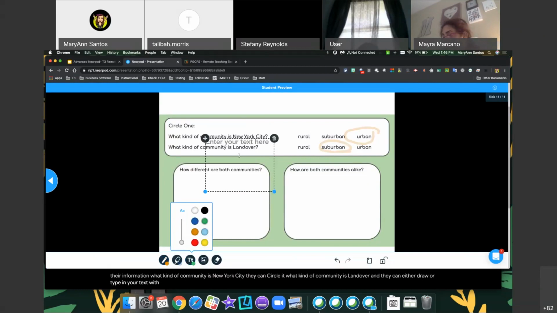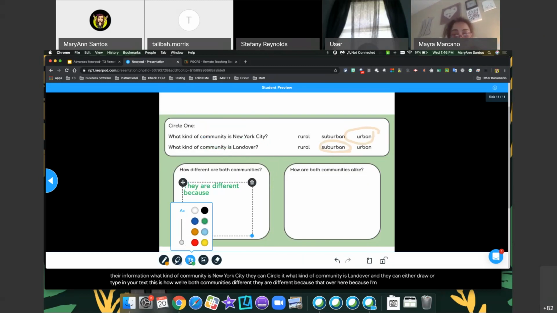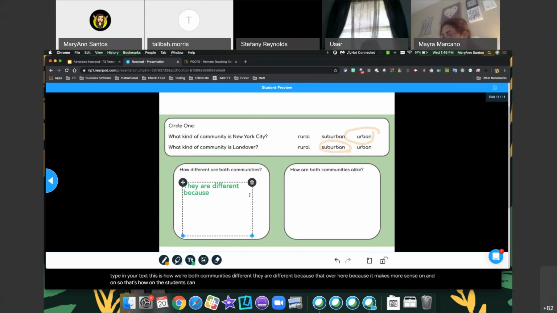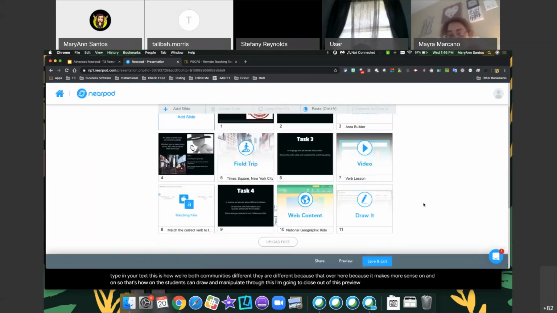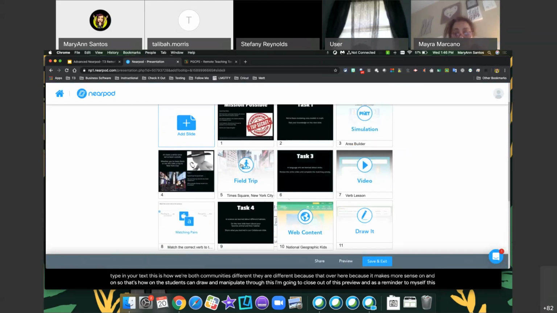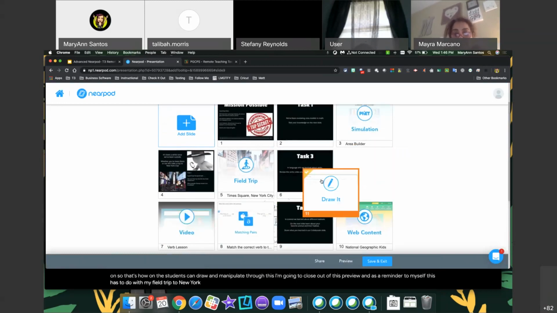This is how are both communities different. They are different because, I can move that over here because it makes more sense, and so on. So that's how the students can draw and manipulate through this. I'm going to close out of this preview. And as a reminder to myself, this has to do with my field trip to New York, so I can drag this over here.